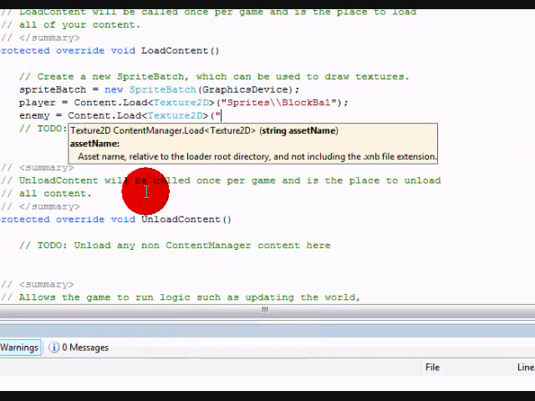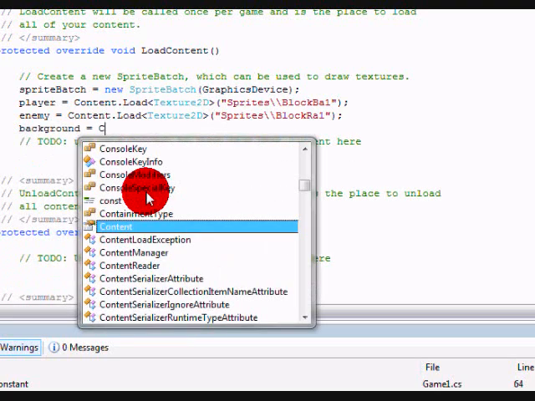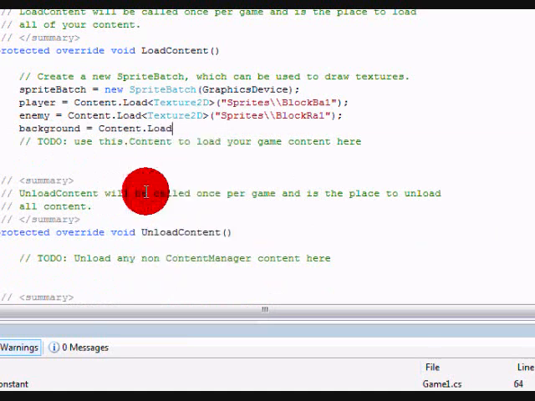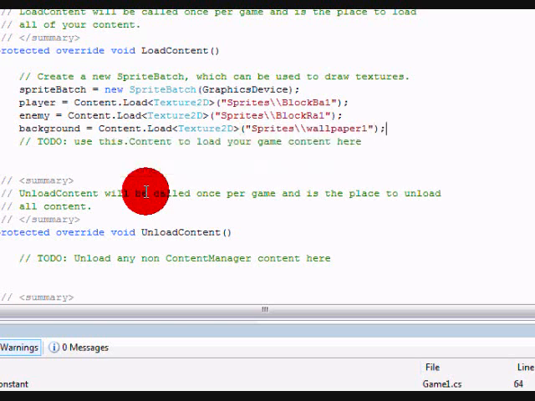And then background equals Content.Load Texture2D sprites wallpaper1. Okay.